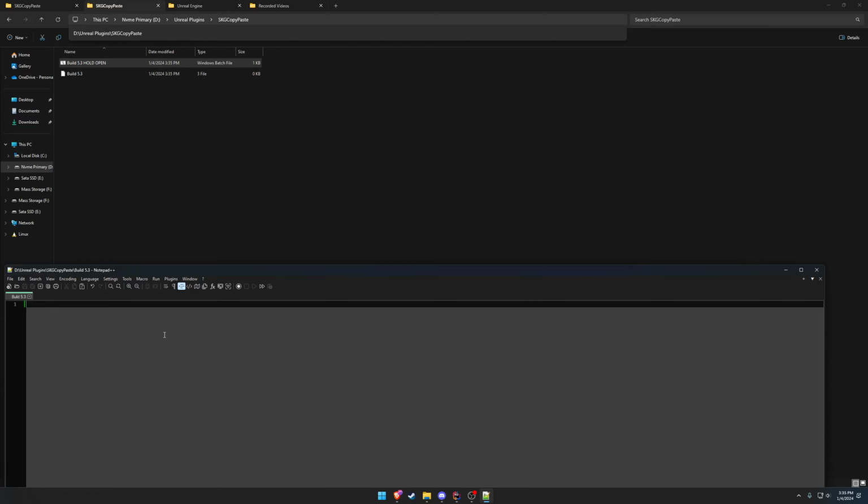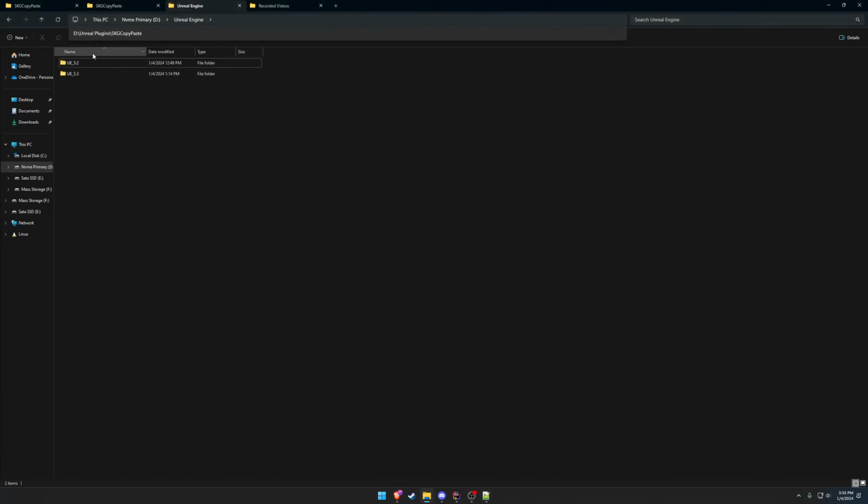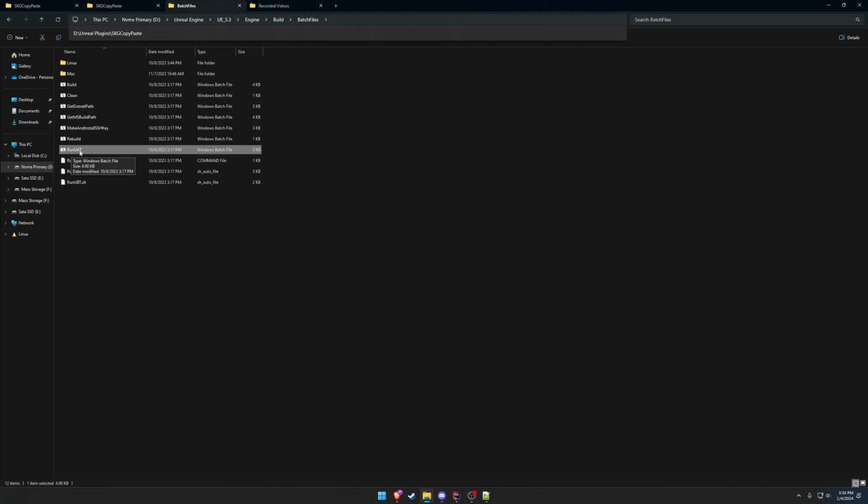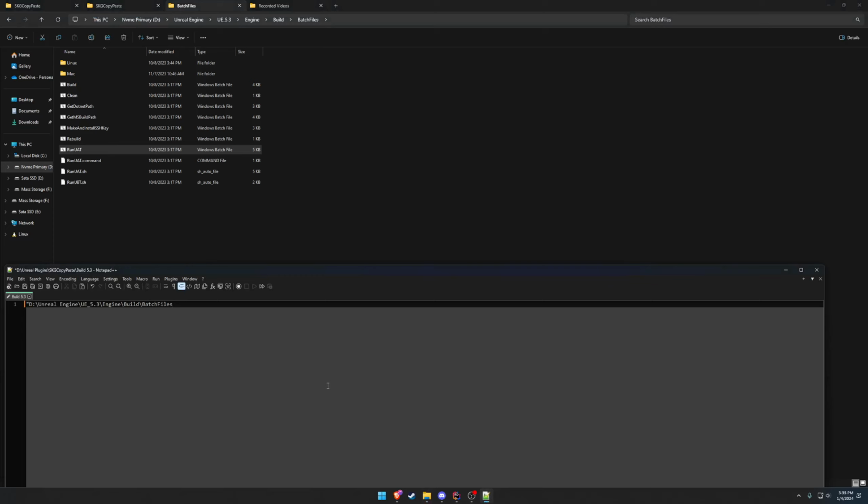Now, first thing we want to do is we want to find the path to our Unreal Automation tool. So if we go to where our Unreal Engine is installed, find your version, we're going to go to Engine, Build, Batch Files, and here you can see the Run Unreal Automation tool. So we're going to copy that path, paste it in, and we want to have the last part be run uat.bat. So it's going to actually execute the Unreal Automation tool.